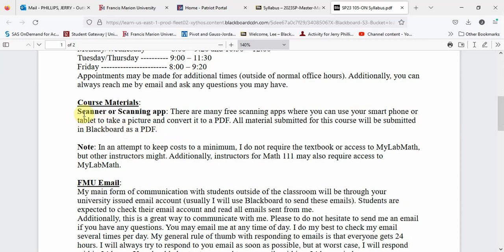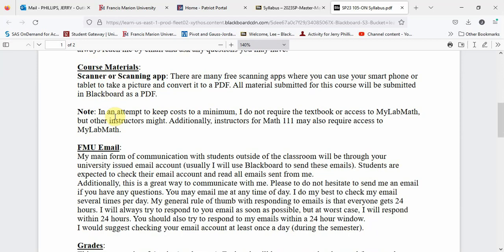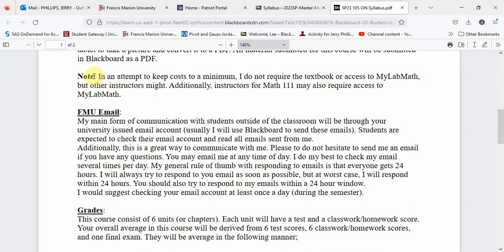Course materials. Actually, I need to remove that because you no longer need a scanning app because I'm not requiring you to scan things into me since I've created everything in Blackboard. So I need to edit that. I will mark through that on the next version of the syllabus. Also notice that I do not require you to have a textbook, or I do not require MyMathLab access, to save you some money. Other instructors might require that. So if you switch classes to another 105, you might be required to purchase that. Or when you make it to Math 111, about half the professors require that. So just keep a heads up.